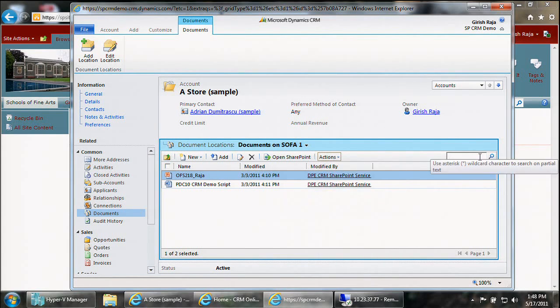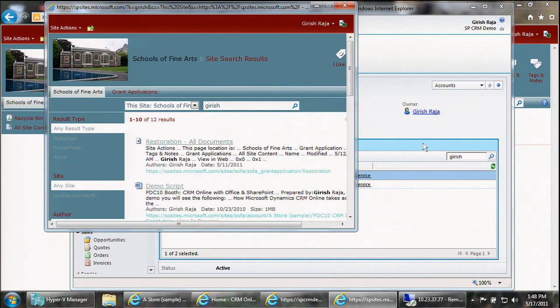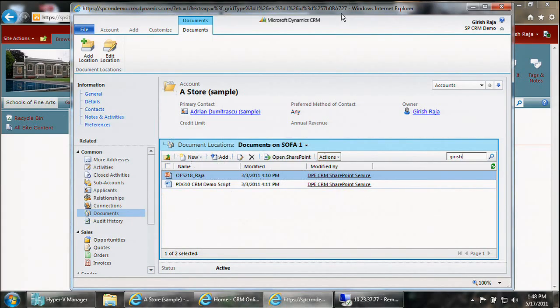And I can also get things like search. So if I want to search for something, it's going to go search SharePoint server and return me back all the results. So from a CRM or a salesperson perspective, this is seamless for me. It's just documents and CRM, whereas SharePoint is driving all of the things behind the scenes.